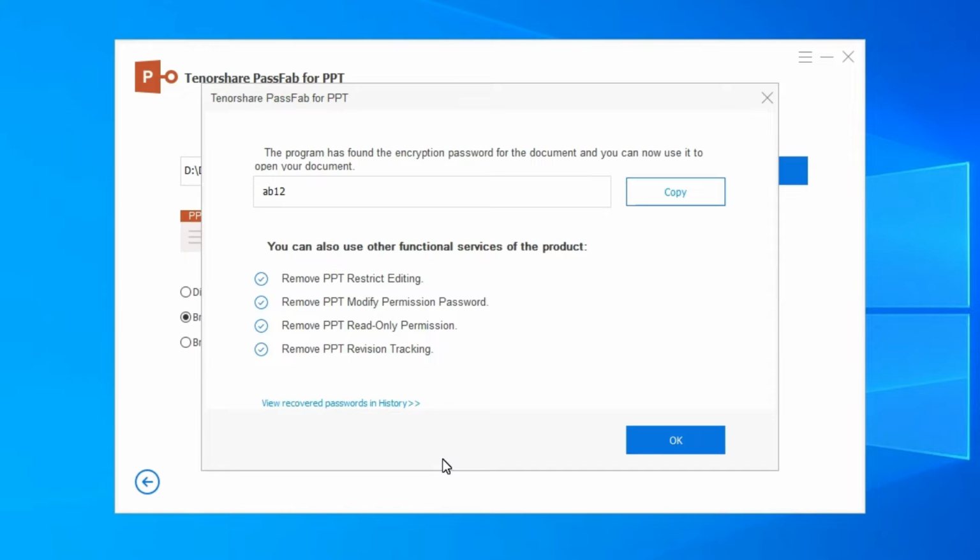After the progress completed, just close the box and exit the program, then use this password to access to the target or locked PPT file.